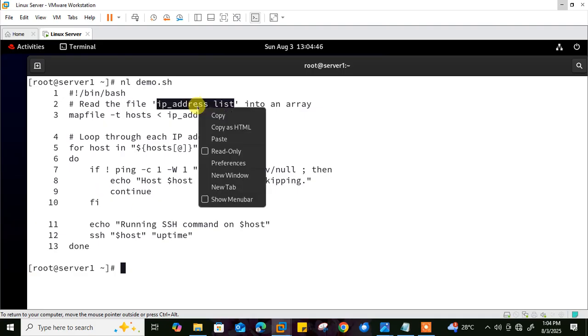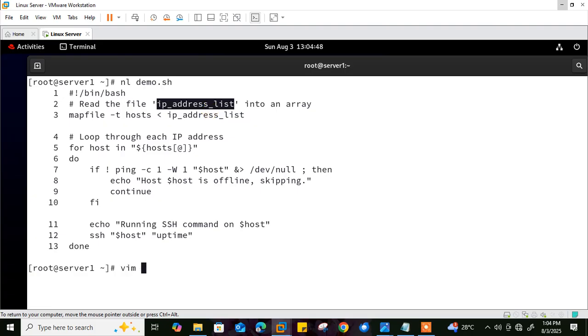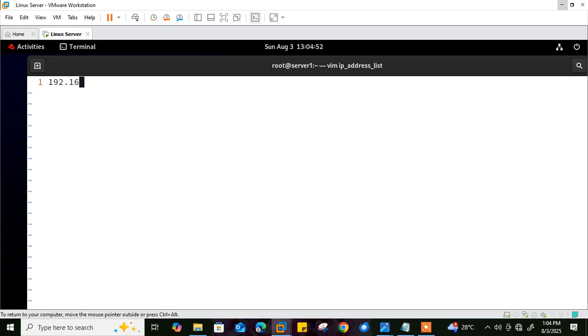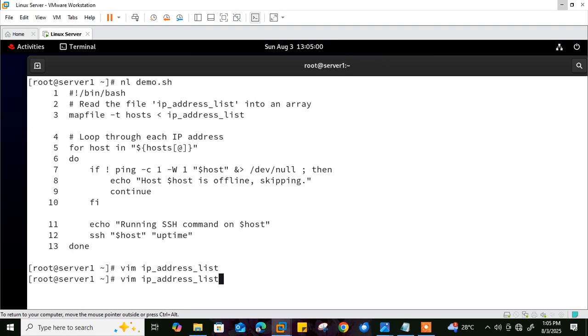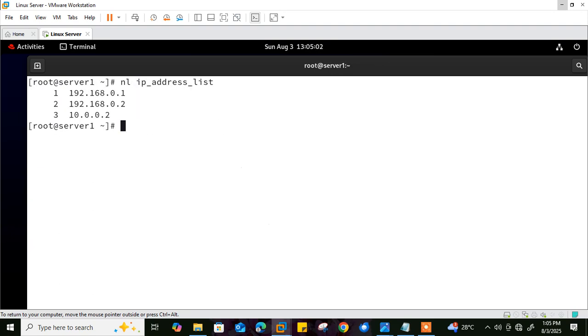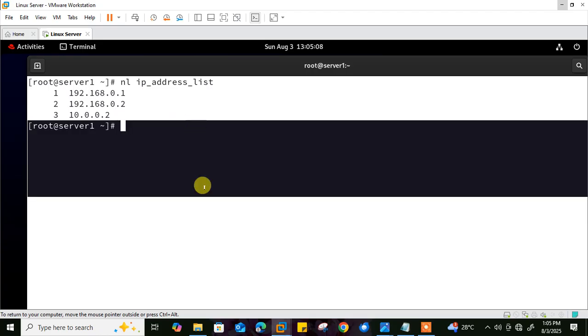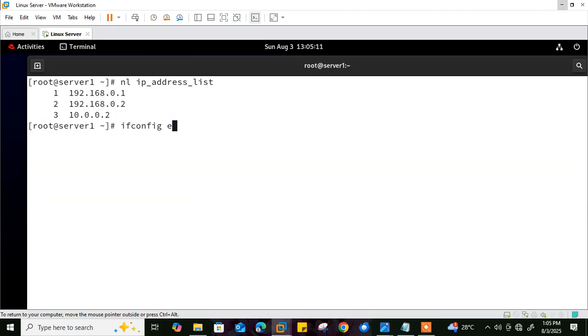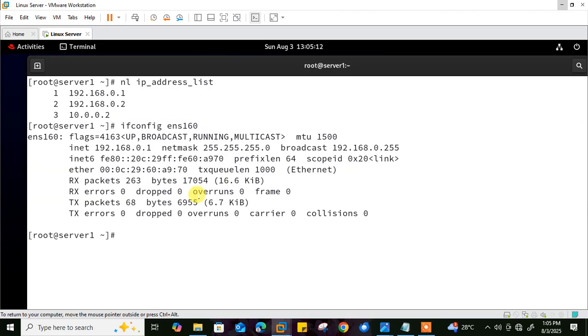So I need to create this file first of all. Let me create this file with some IP addresses. 192.168.0.1, this is the IP address of this machine. 192.168.0.2, 10.0.0.3, something like that, right? So I just write down only three entries here. Currently in my setup, only the 192.168.0.1 node is available, which is this machine itself. ifconfig ens160, that's my current IP, right?